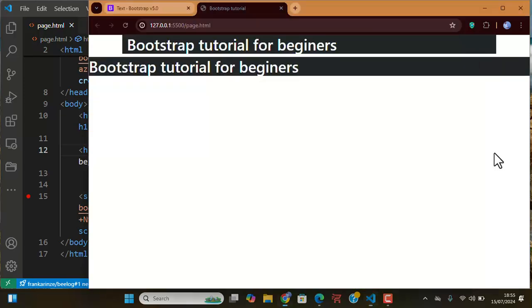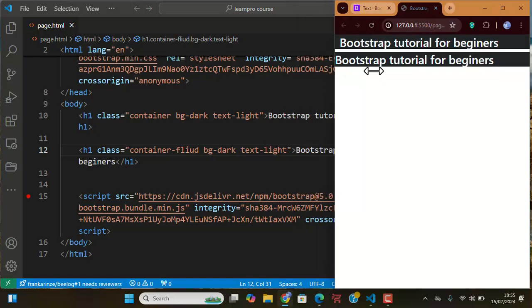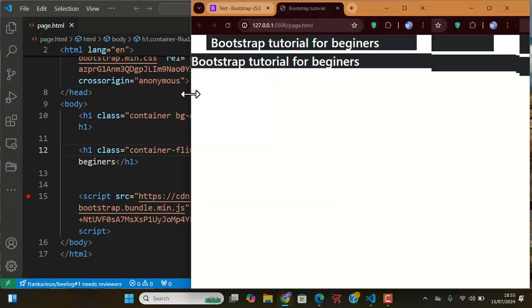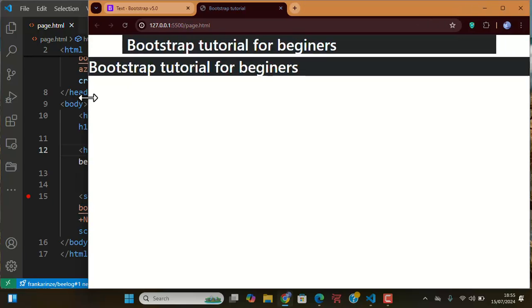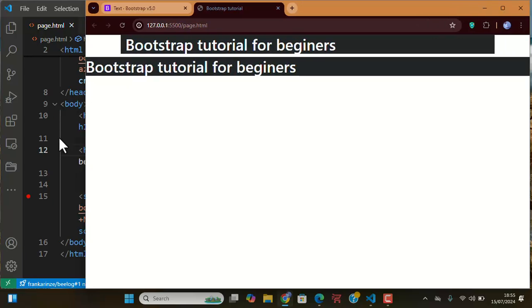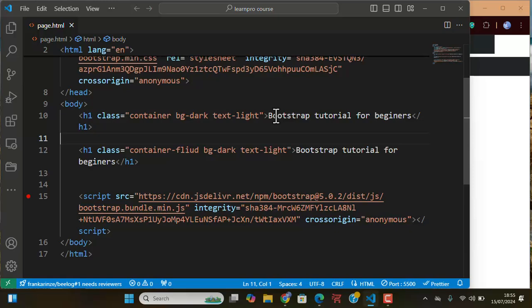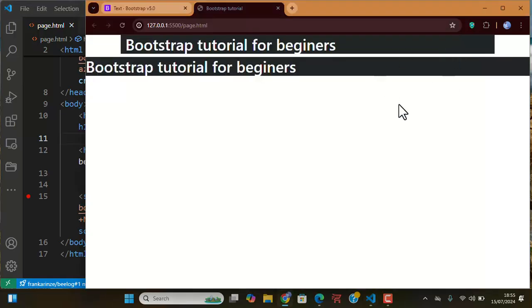So container fluid, you can see that for larger devices it does not add any default margin on the x-axis. And even if you are pulling it to this, it takes the same thing as on mobile devices. So this is what a fluid container can do. But we can still customize all these things so that they meet what we actually desire.